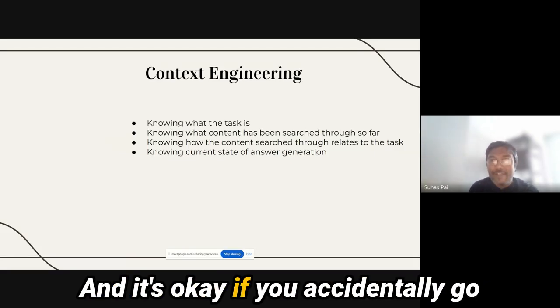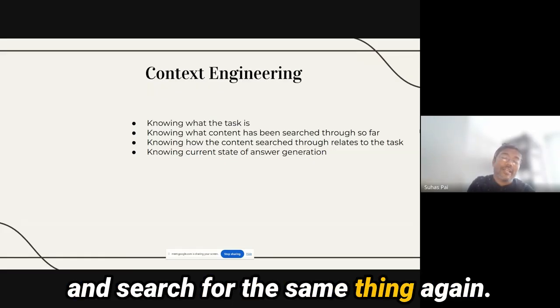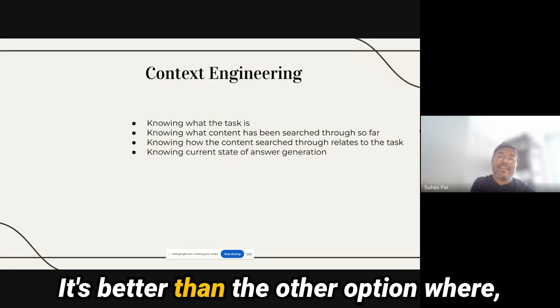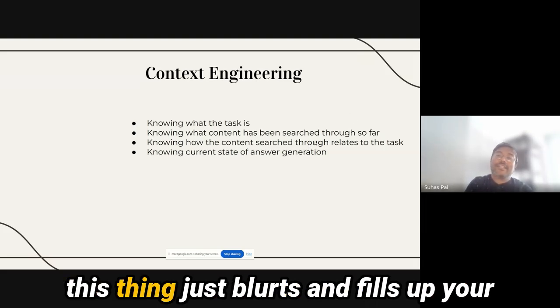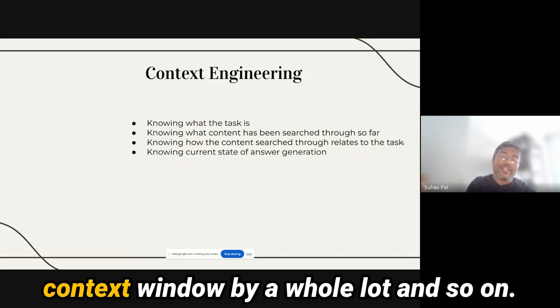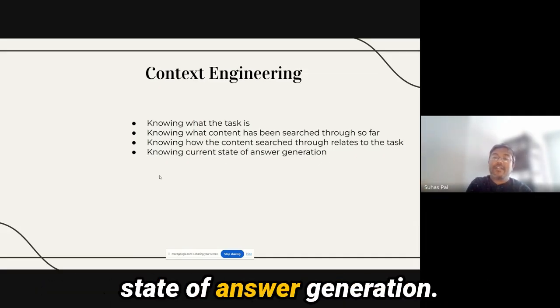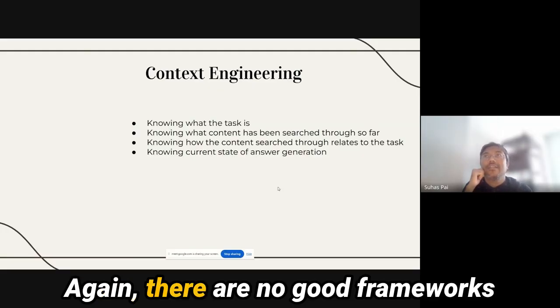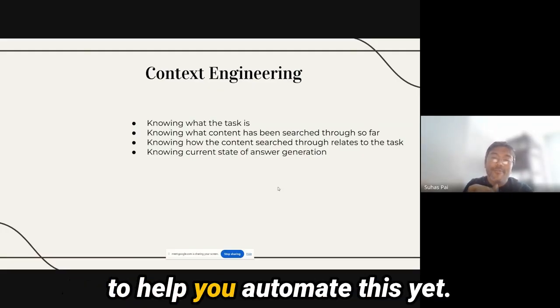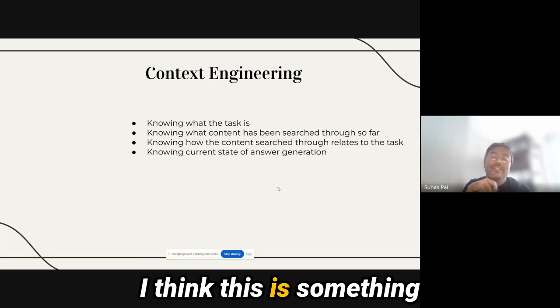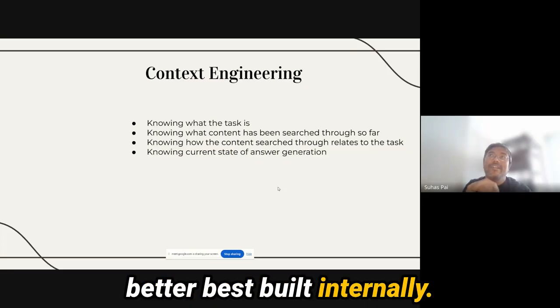And it's okay if you accidentally go and search for the same thing again. It's better than the other option, where this thing just bloats and fills up your context window by a whole lot. And also just knowing the current state of answer generation. Again, there are no good frameworks to help you automate this yet. I think this is something best built internally.